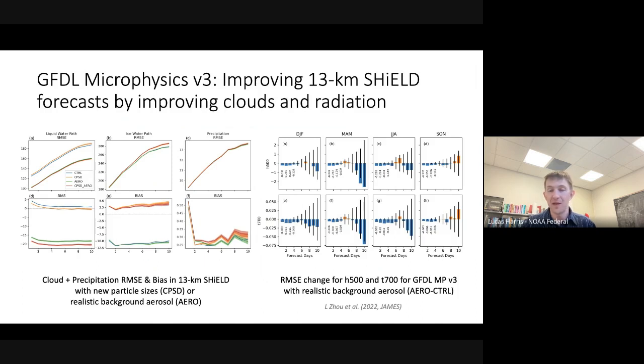So by doing this, we improve the clouds and radiation, which is certainly an interesting thing, but it's kind of abstract for people who are interested mostly in sensible weather metrics. And indeed, we do see that by improving the clouds and especially how they interact with radiation, we see statistically significant improvements in predictions of 500 millibar height and in temperature at 700 millibars, especially as you go out to longer lead times. Especially in the spring and winter time here.